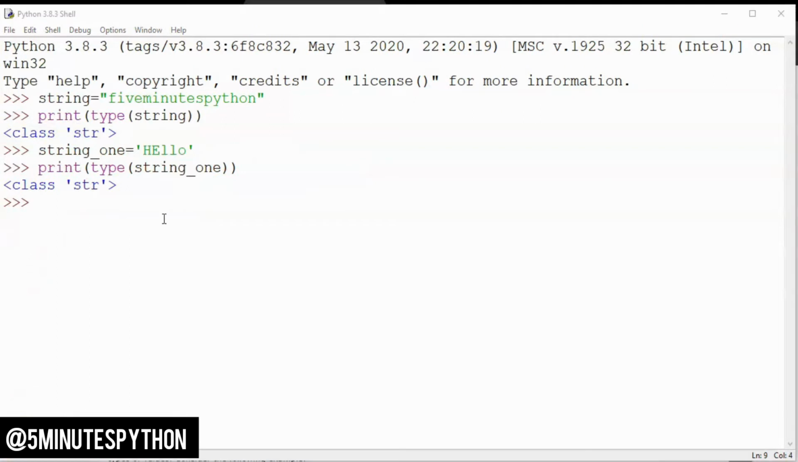These are the examples of string data type in sequence type. This is a variable and this is the value. Here I'm trying to print the type of the variable string. I'll get the output as str, which is string. In Python, the string value should be given in double quotes or in single quotes. Either way, I'll get the same output.